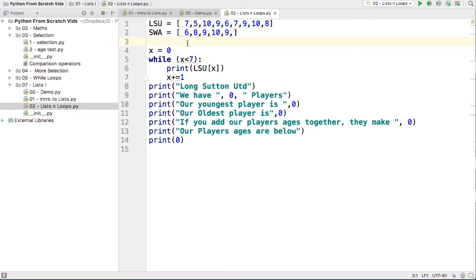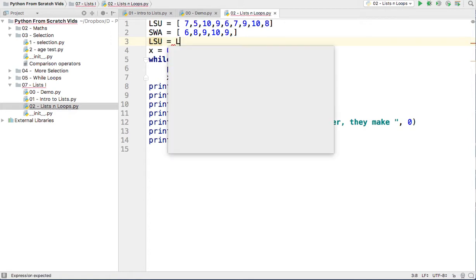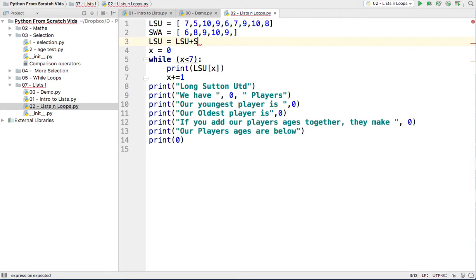Firstly, you type in our team's name, LSU, and then we want to take a list containing all the players in LSU and all the players in South Warnborough Athletic. So I could type LSU equals LSU plus SWA, and that would work, that's fine, but as we already know, it's very inefficient. So just a plus equal sign, and then that is LSU plus equals SWA. So now the whole lot are together.